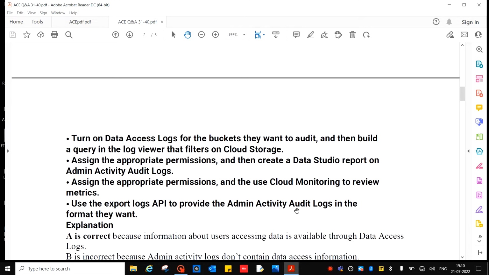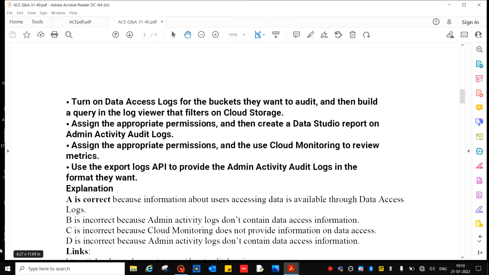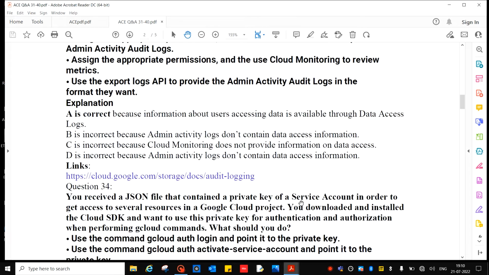Let's see the answer and explanation. A is correct because information about users accessing data is available through data access logs. Next.